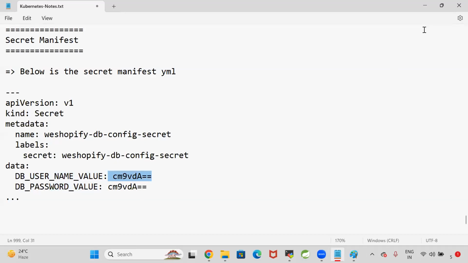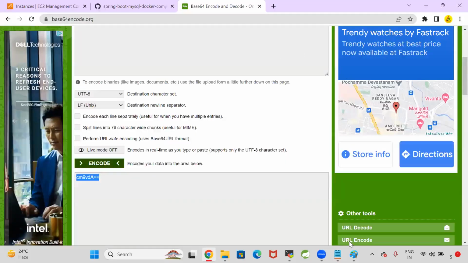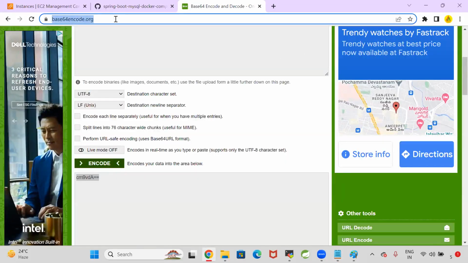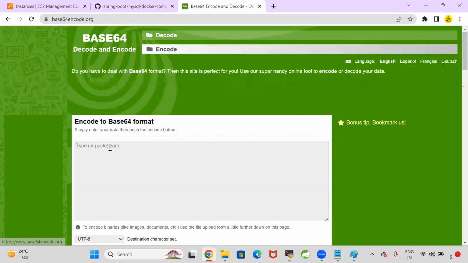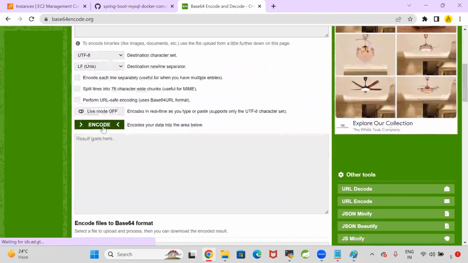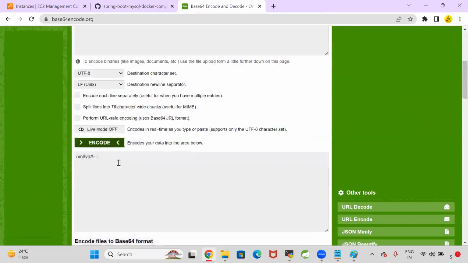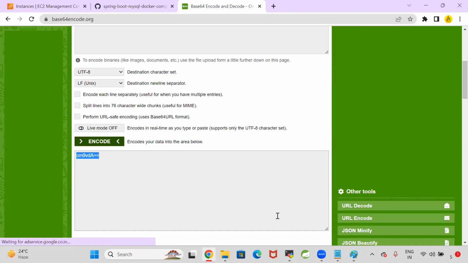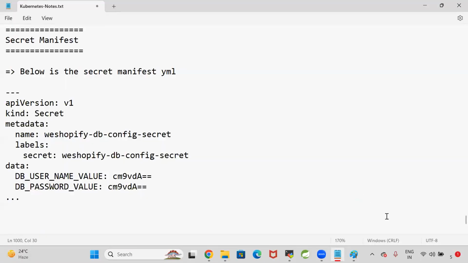Where am I getting this value from? I know my database username is root and my database password is also root. So I'm going to base64encode.org, typing root and clicking on encode. Then it gives me the encoded value. That encoded value I am configuring in my secret. Are you guys clear?